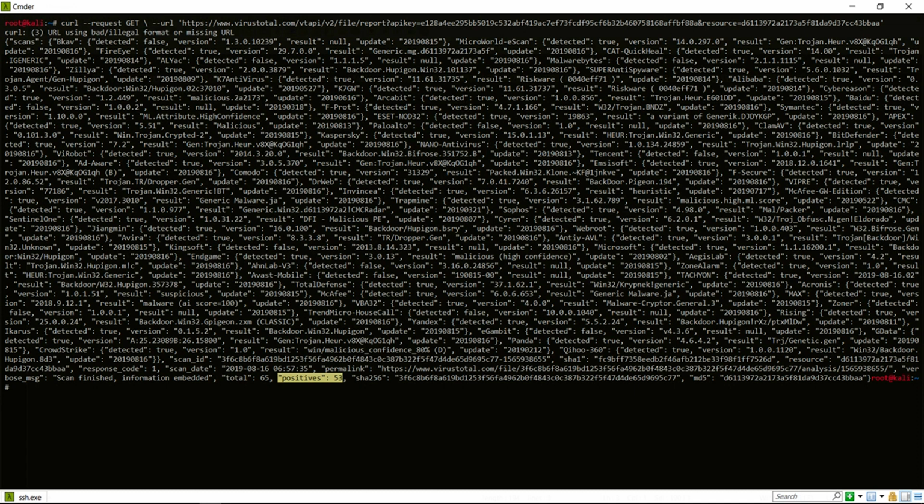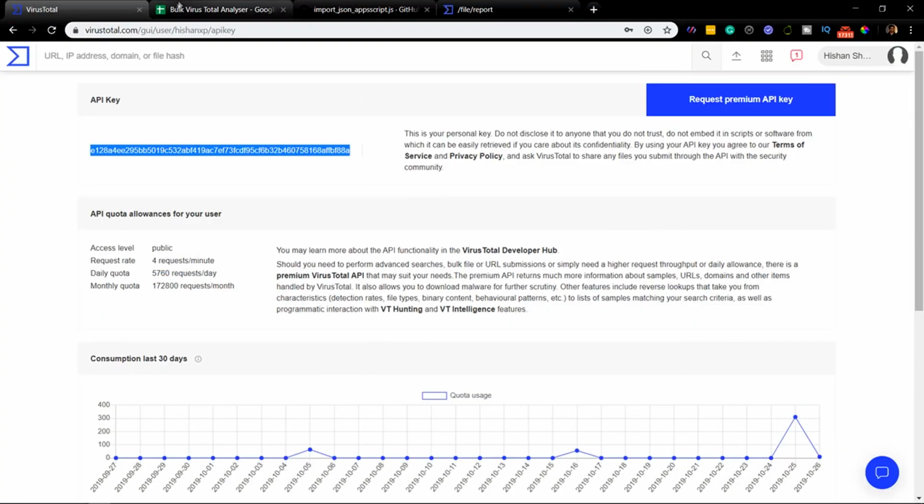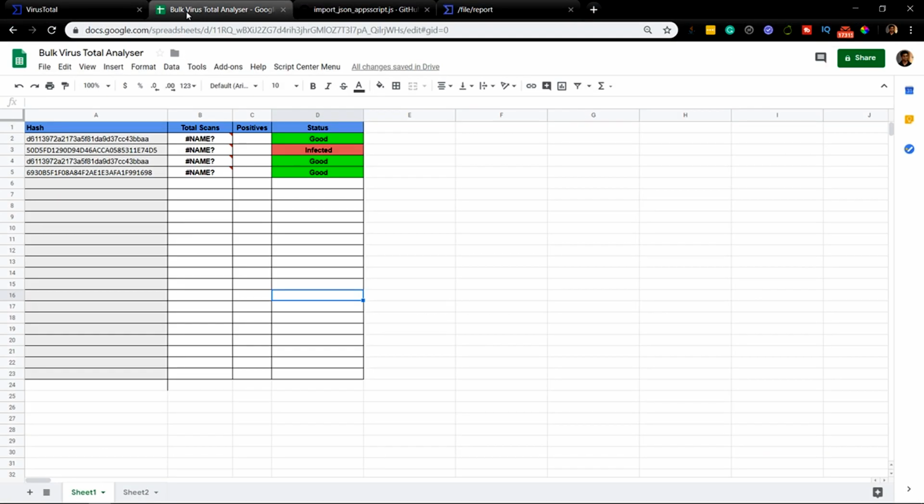So in this example, what we are going to do is take this output into a Google Sheet, and you can use it to automate your virus hash analyzing process. Okay, so I'm going to go to my Google Sheet and show you step by step how this is done. This is the sample sheet that I have. To make things clear to you, I'm going to get a new sheet.